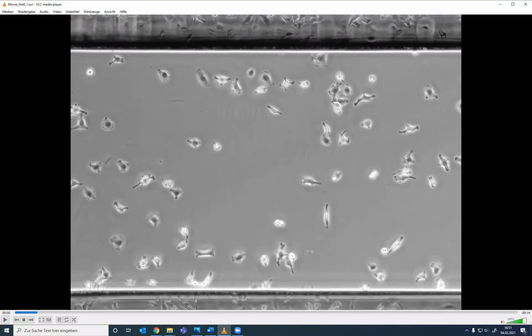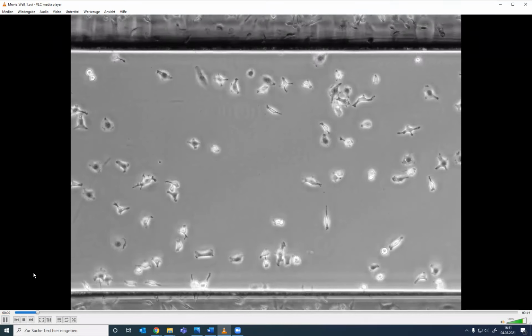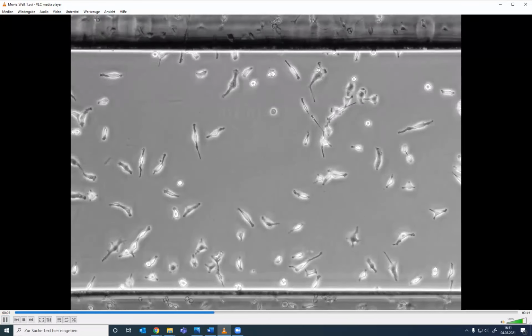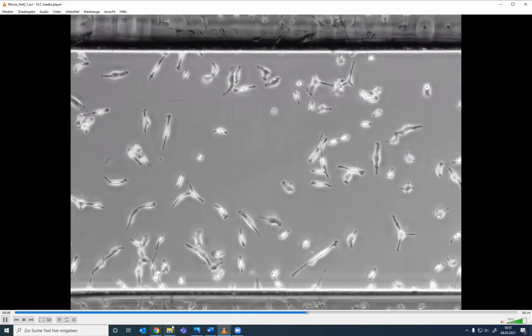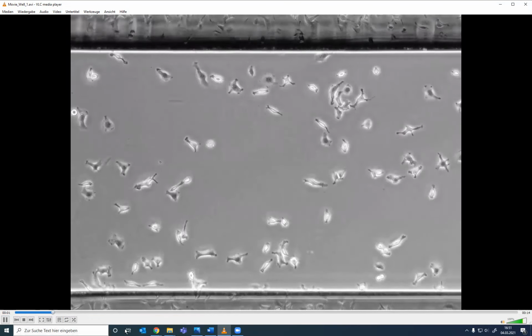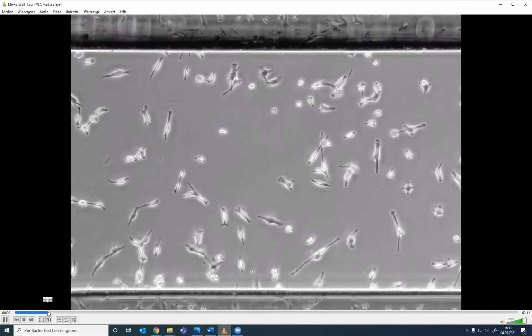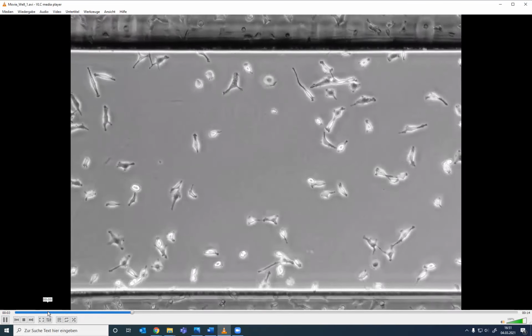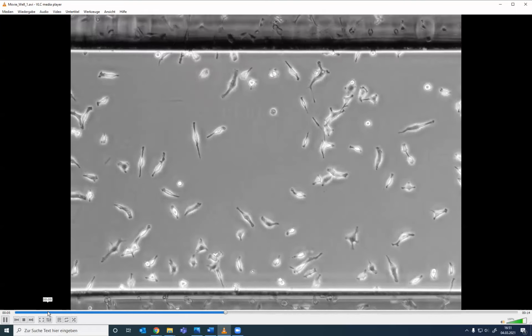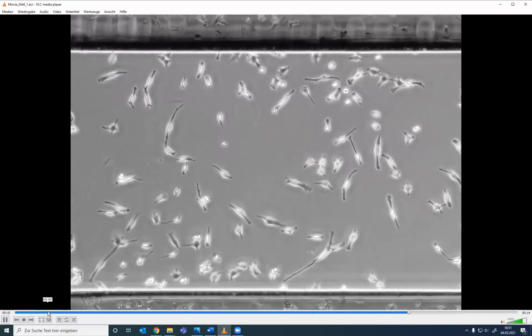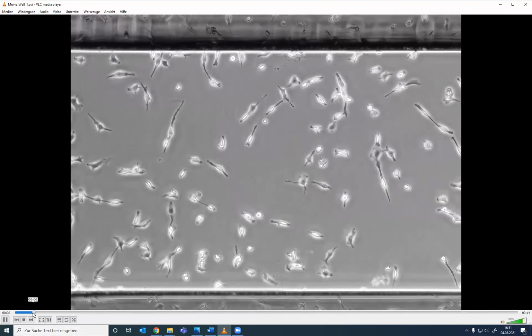Hello. In this tutorial, we would like to show you an easy, fast and accurate way to analyze time-lapse movies such as these. In this movie, you see adherent cells moving in a chemotactic gradient. The gradient was performed with the microslide chemotaxis by ibidi. And the movie was put together by taking images every 10 minutes for up to 12 hours. And now we would like to analyze in which direction those cells migrated in this chemotactic gradient.